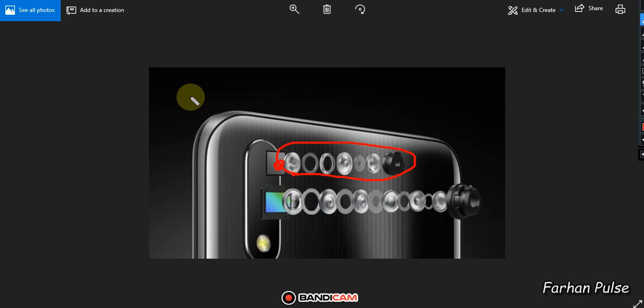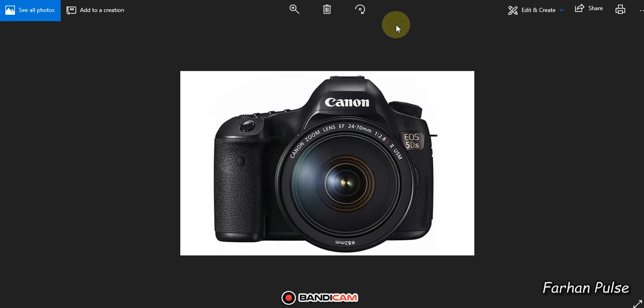A megapixel is a thing which a photo is made up of, like this. This is the megapixel. In a 2 megapixel photo, 2 million pixels are present. In a 4 megapixel photo, 4 million pixels are present. So we need only an 8 megapixel or 12 megapixel camera.